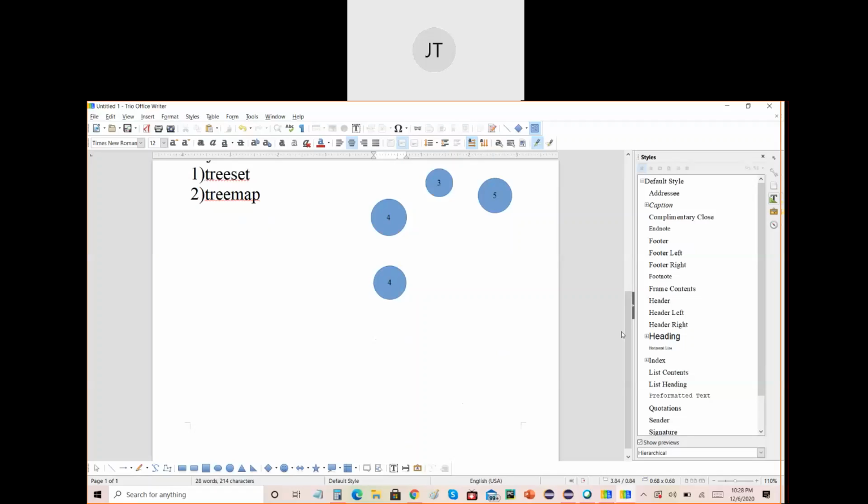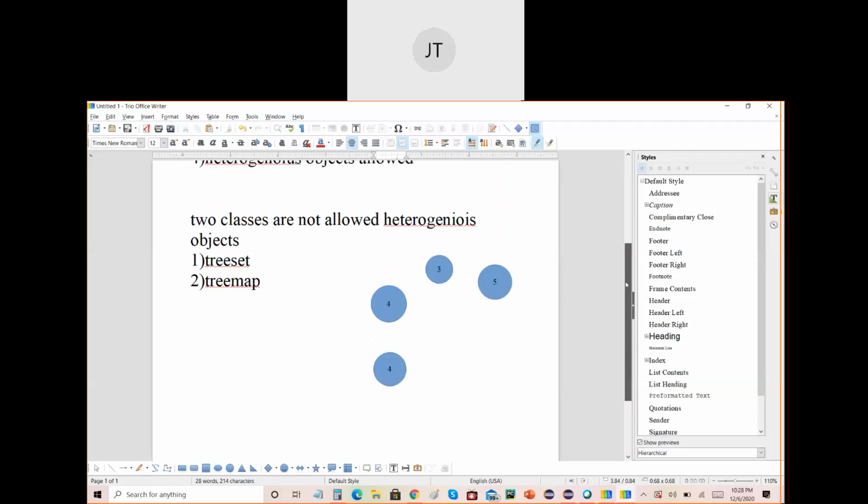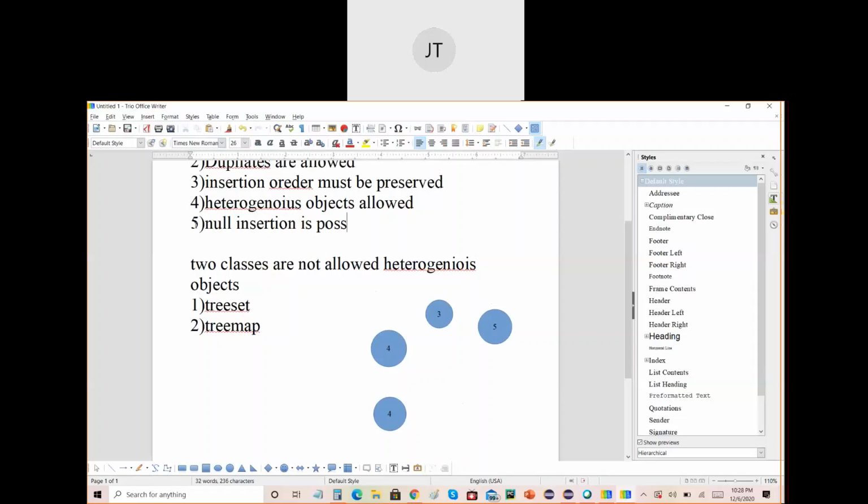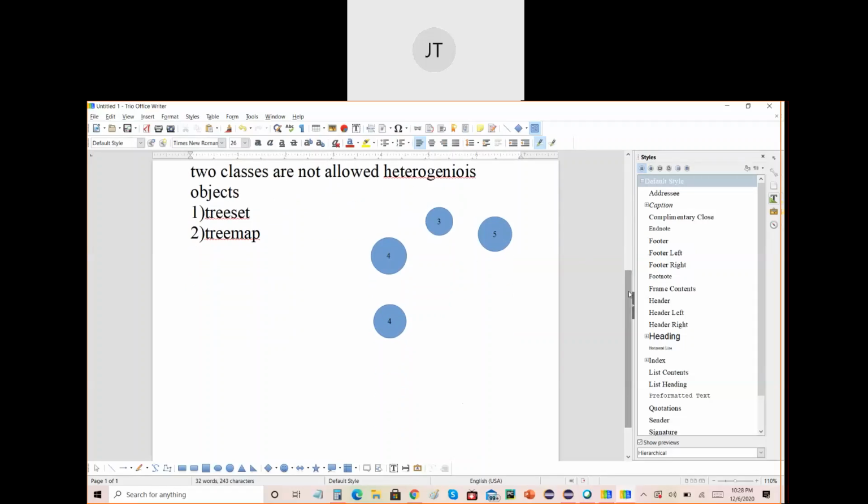So up to this we have clarity on insertion, and null insertion is also possible. The other thing is null insertion is possible. So these are the things in the array list. The next, what is the next thing?